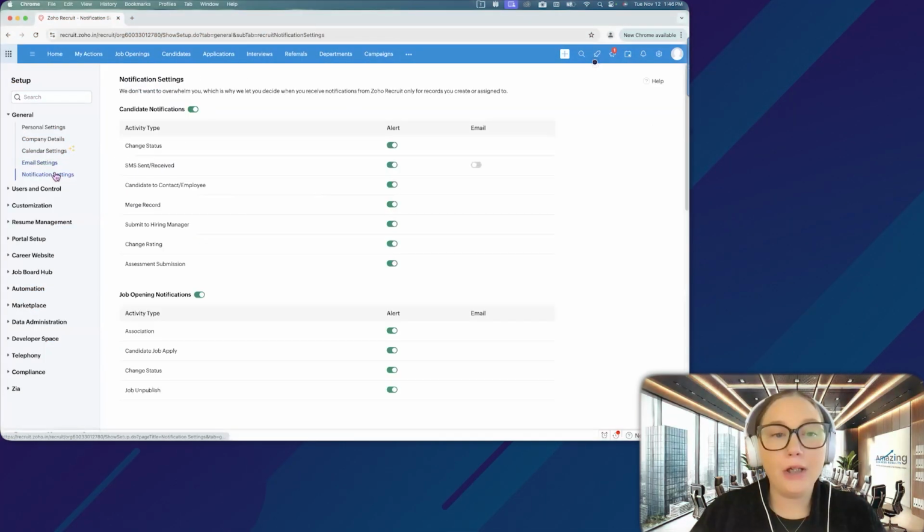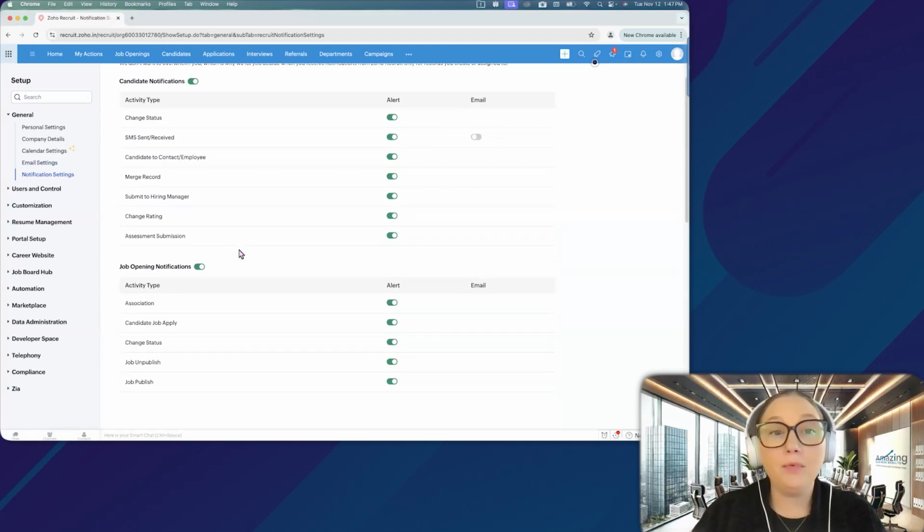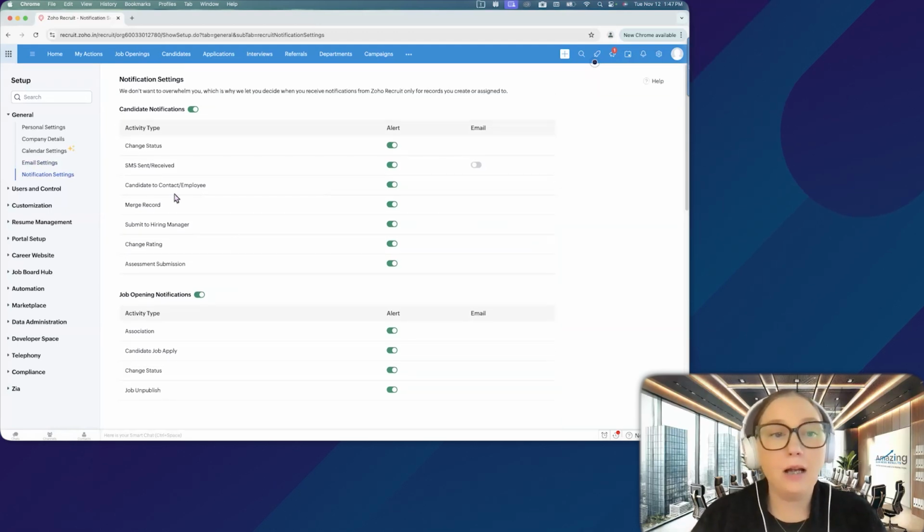And then we have notification settings. So on this page, it's just showing us all of the different types of notifications we can get. So for example, if a status was changed with a candidate, it would send me an alert. If an SMS was sent or received, it would send an alert. So I highly recommend you go through these so that you're not getting overwhelmed with a bunch of notifications and you're only getting notified about the things that you want to get notified about. And that is everything we have for our settings inside of Zoho Recruit.